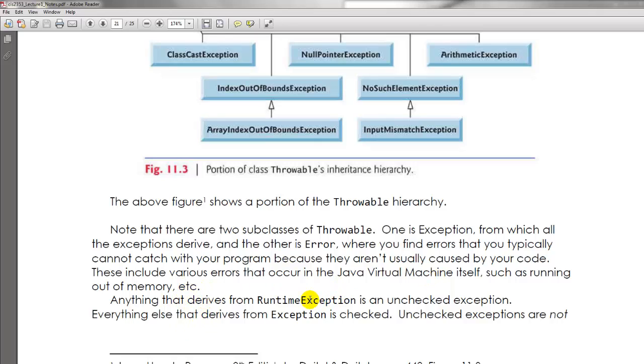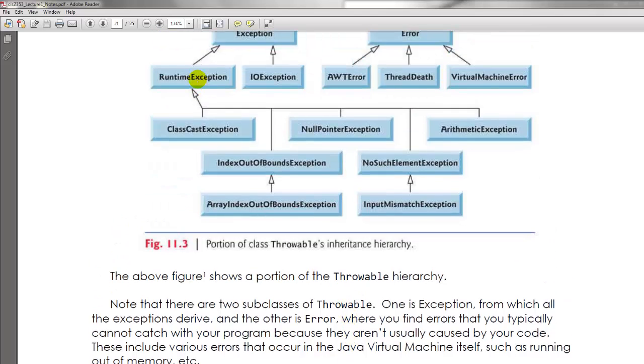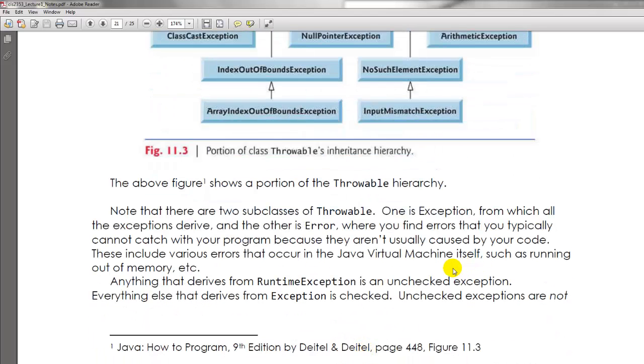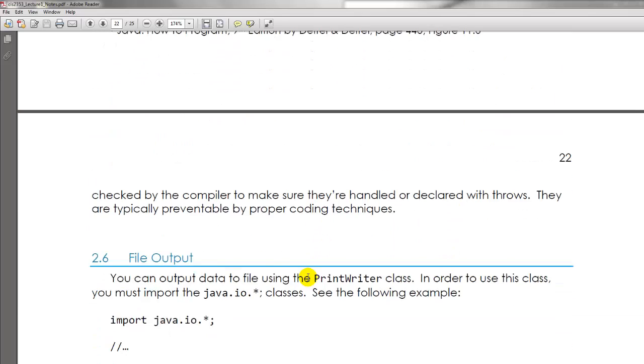Also anything that derives from runtime exception is unchecked. So runtime exceptions, those are the ones that you can usually fix with good coding practice.